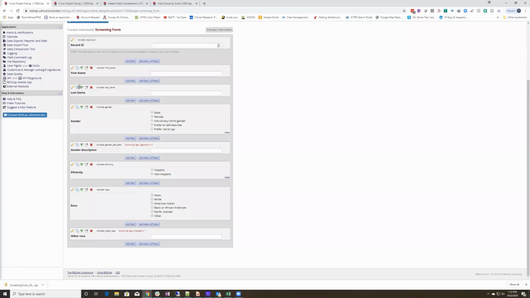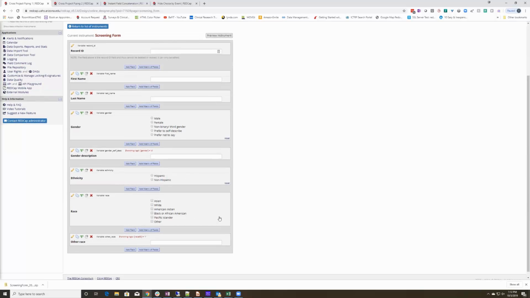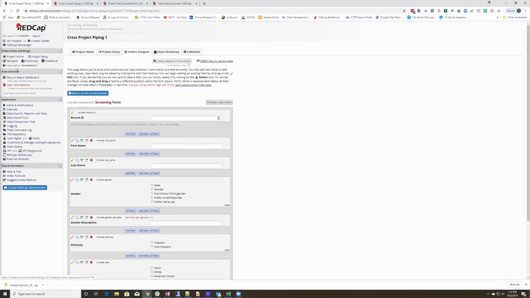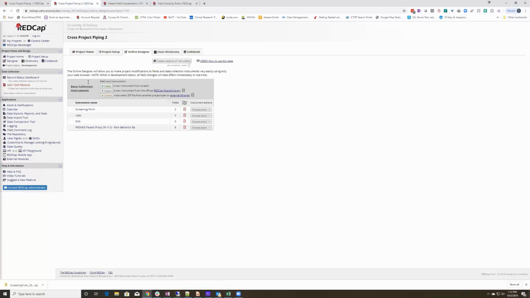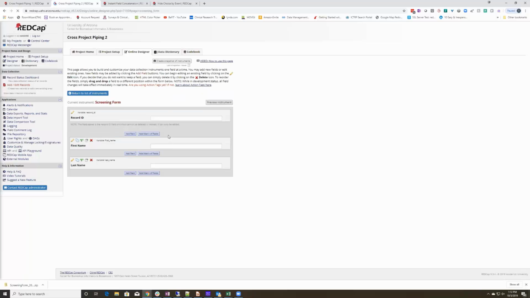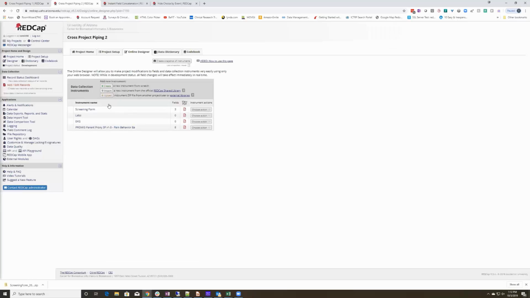And there's a variety of fields I stuck in here. And I'll do some data entry so that you can see, but this is really very basic. But there's a first name and a last name here. Over here on the second project, there's a screening form here. And this screening form just has that record ID and the first name and the last name. And then, like I said, it has all the other instruments that could be related to this.